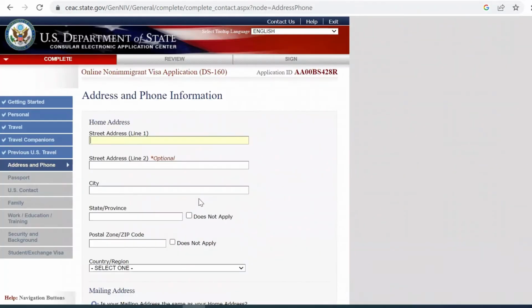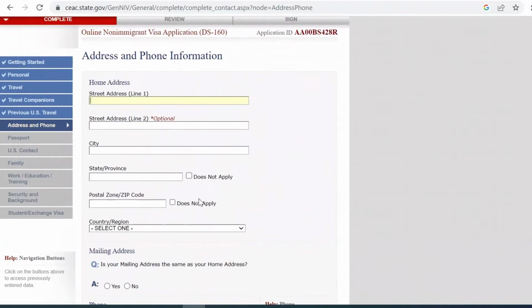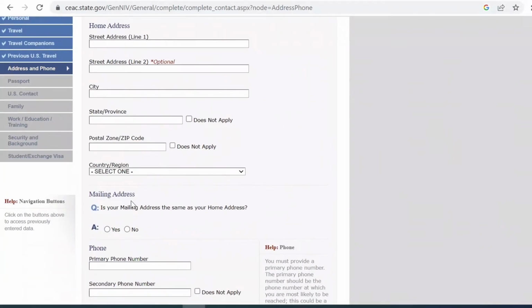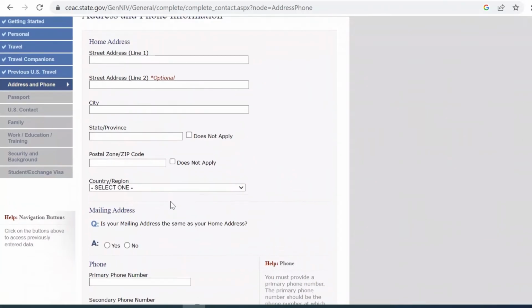Next section. So this section is about your address and your phone information. There are two addresses that you need to mention over here. First is your home address and second is your mailing address. You can take your home address as your permanent address and type in your permanent address over here, which will also be mentioned on your passport. Your mailing address you could type in as the address that you are currently residing at and where you want to receive any documents if they send.